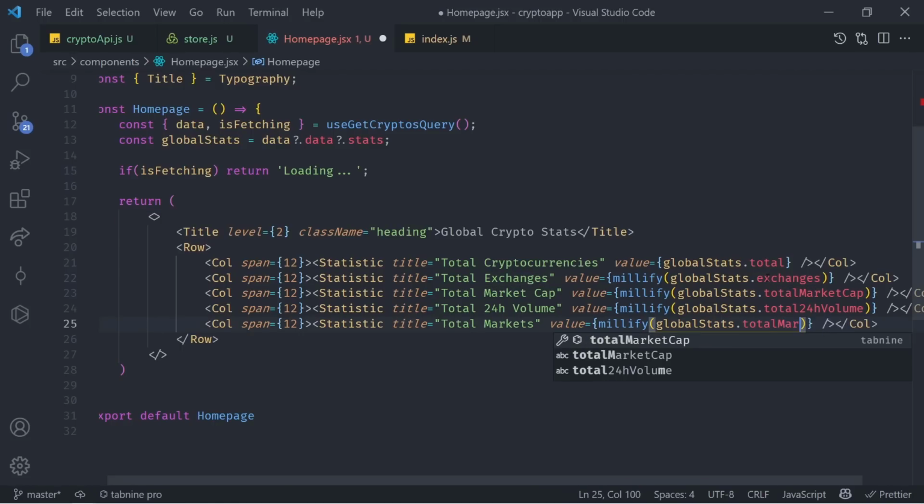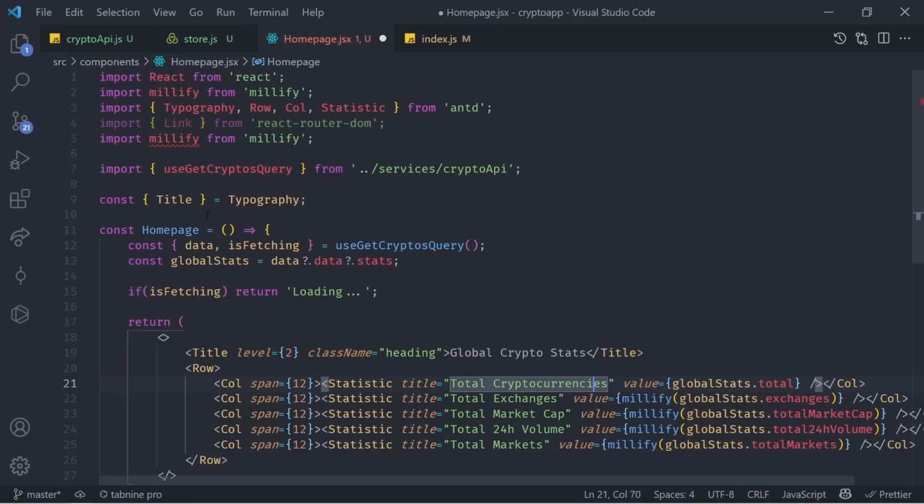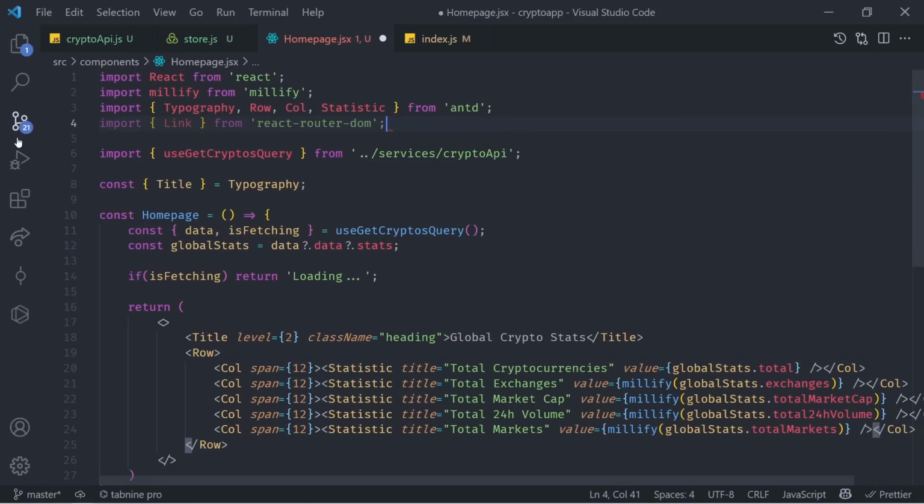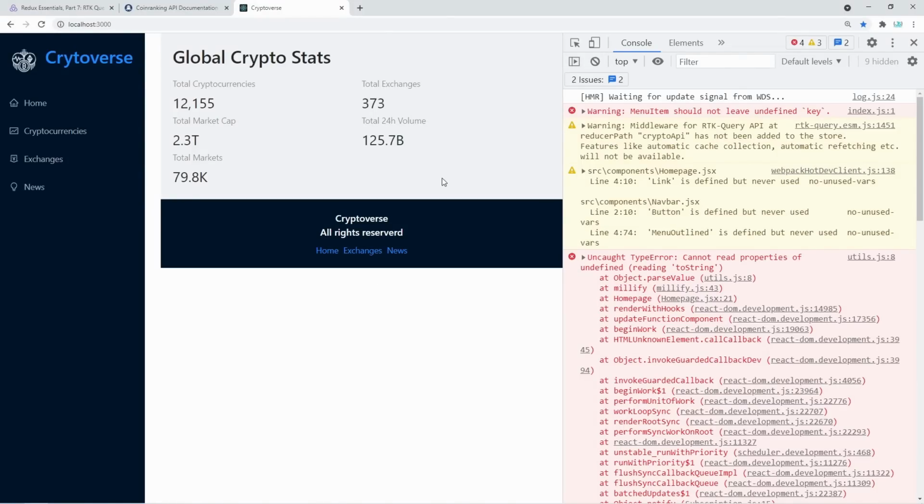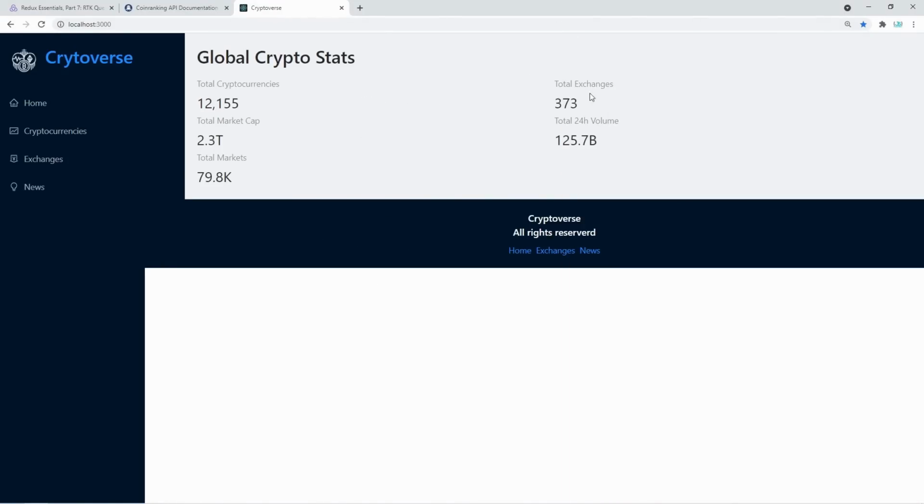total markets. I've just noticed that I've imported Millify 2 times, so let's remove the second instance, and also instead of just exchanges here, it's going to be total exchanges. Now that we fixed that, let's check it out in the browser. And there we go. I'm going to remove the console for now so that we can see it. There we go, global crypto stats, total cryptocurrencies 12,000, exchanges almost 400, total market cap around 2.3 trillion, and the total 24-hour volume is 125 billion. That's great. Now we have our general global crypto stats.